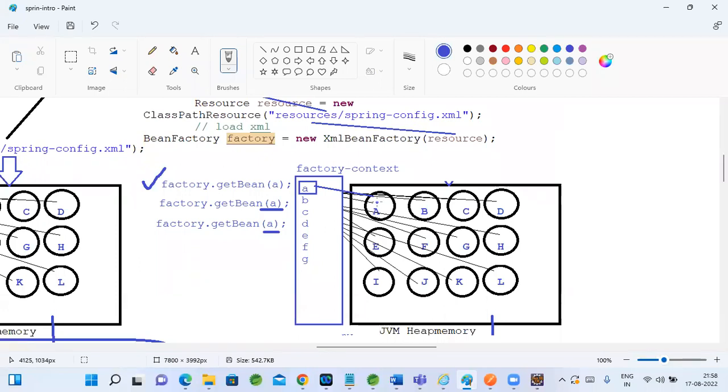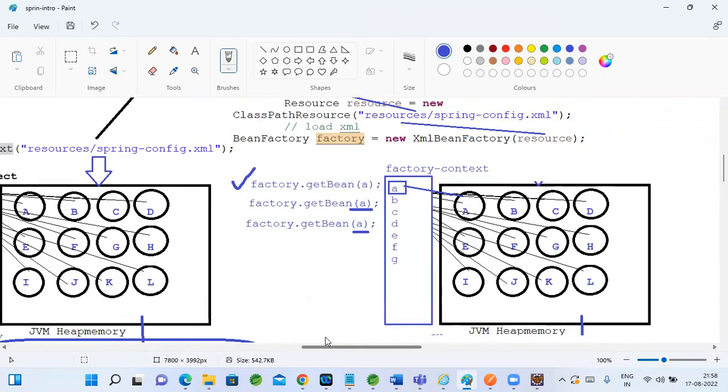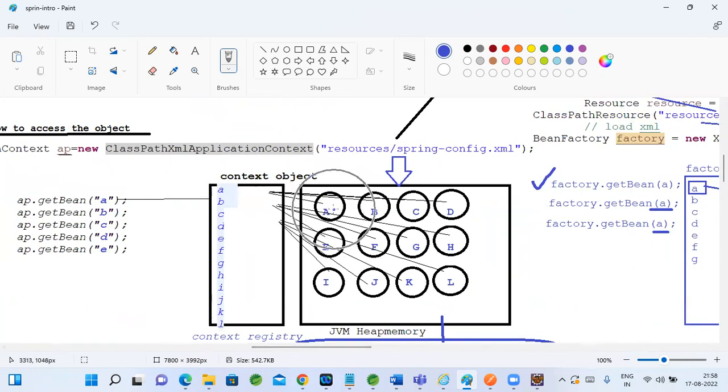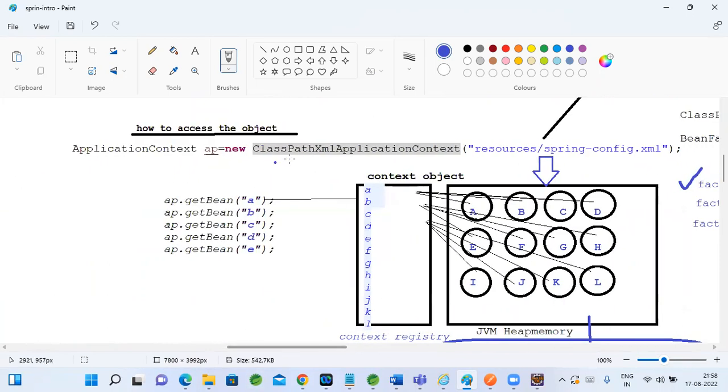Okay. So in both scenarios, only one object will be maintained until you shut down your context, whether it is a factory context or an application context. The only difference is when the object is first created. In a J2EE container or application context, during loading of your XML itself, all your A, B, C, D classes' objects will be created, and those object references are maintained under the context area.